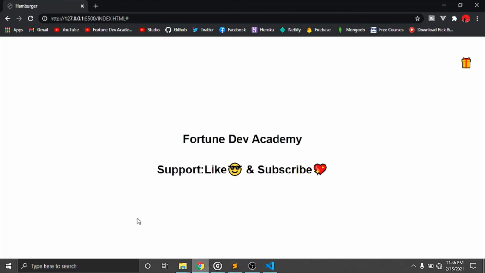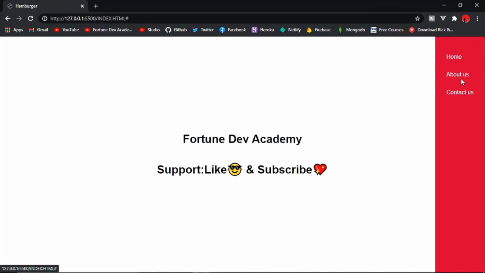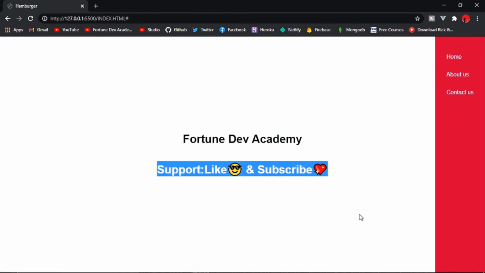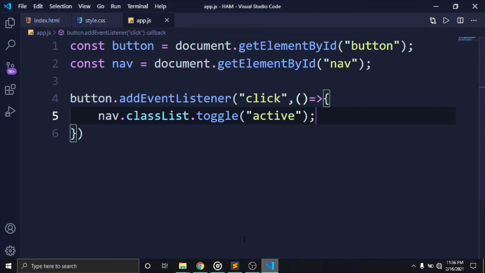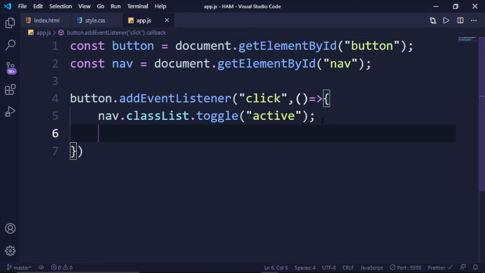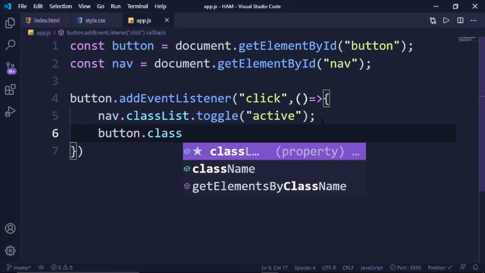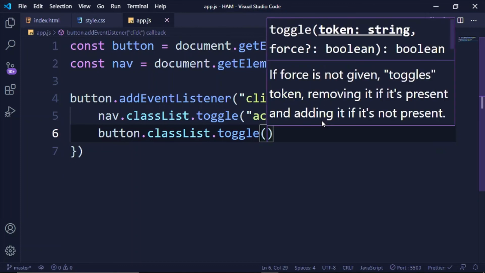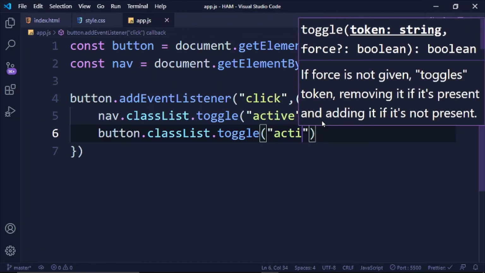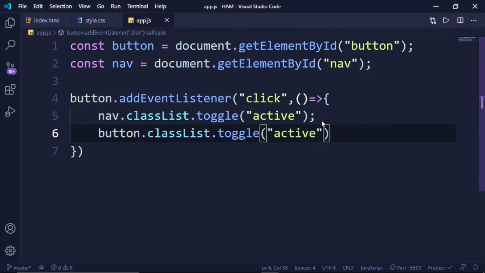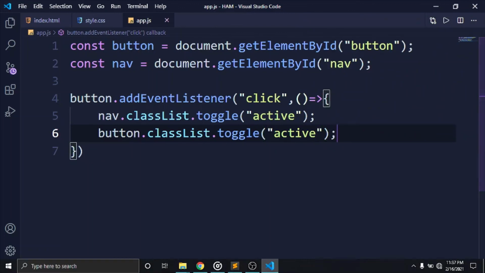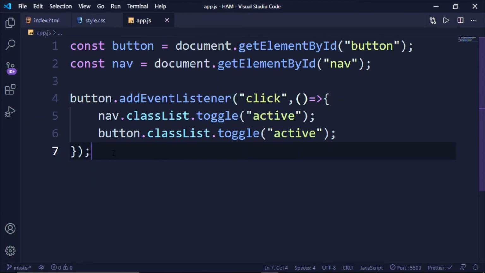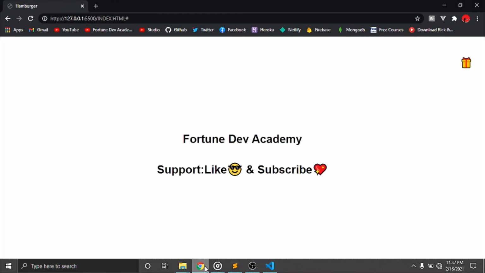Okay, let's see how that works. But how about closing this up? Closing that up. Let's add a second button dot class list dot toggle, and of course it's also the state active. Let's close that up, and that should be in action.